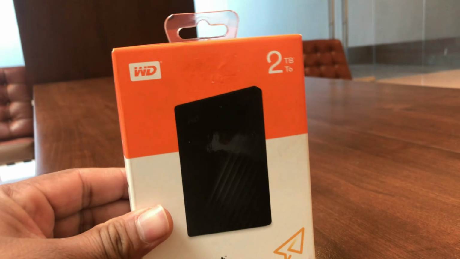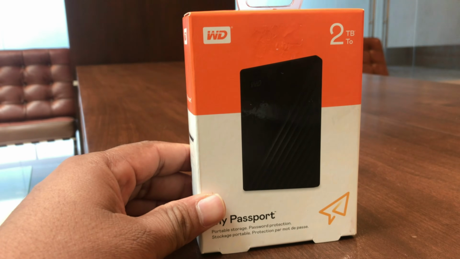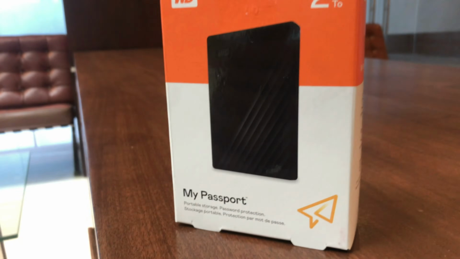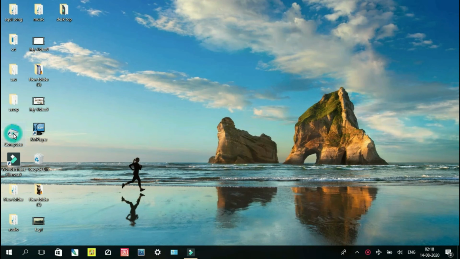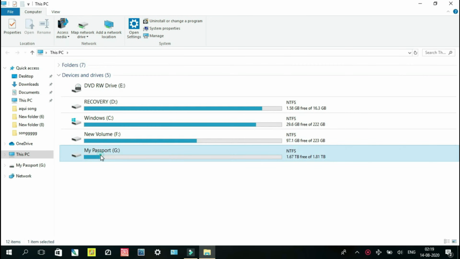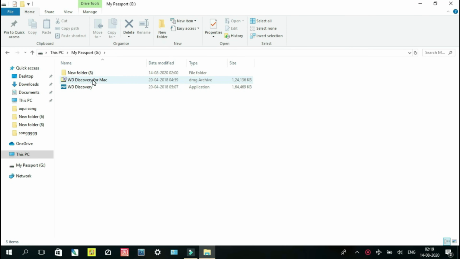Today I am going to show you how to set a password on WD. Go to My Computer, select My Passport. You can see here WD Discovery options. If you are using Mac, then go with the first option, otherwise choose WD Discovery.